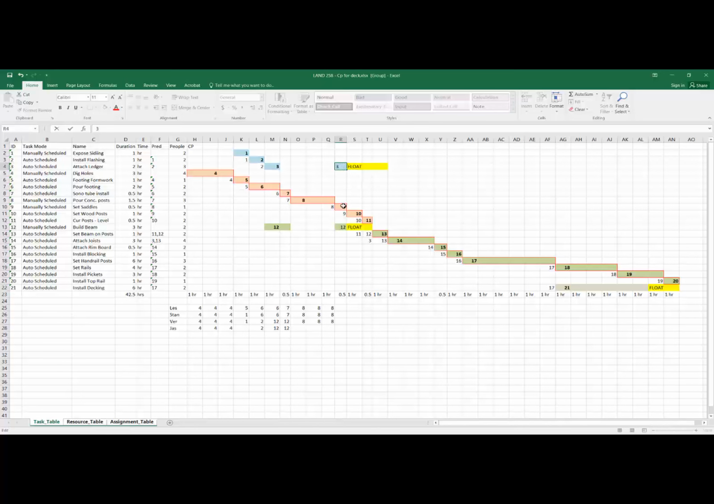Okay. Remember, I need 3 for this. How many do I need for number 9? For number 9, I only need 1 person. Oh, those 2 line up nicely. So here I can put in 3. And then I can put in 9 for 3 people.